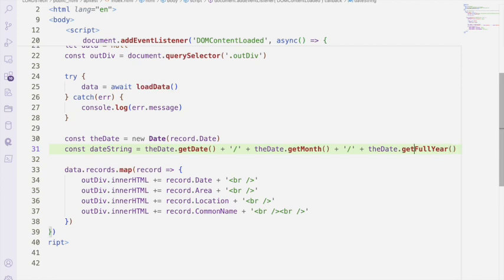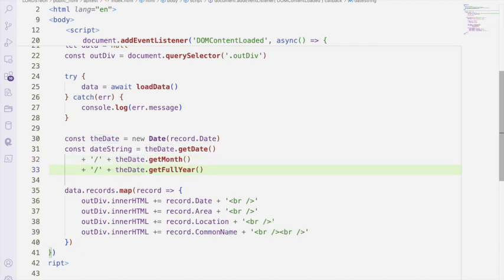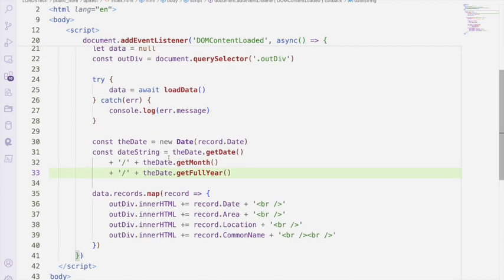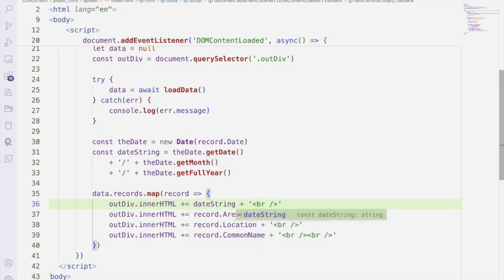Now don't forget, in JavaScript we can do things like this. We don't have to actually put all that on the same line. We can, maybe here would be a good place. So it's just that little bit more readable. Okay, so that should work, and what we need to do then is not output record.date, but output date string. Let's save that and see what we get.